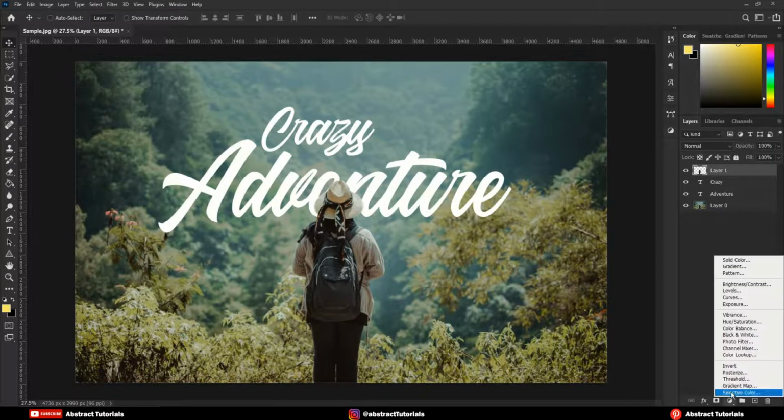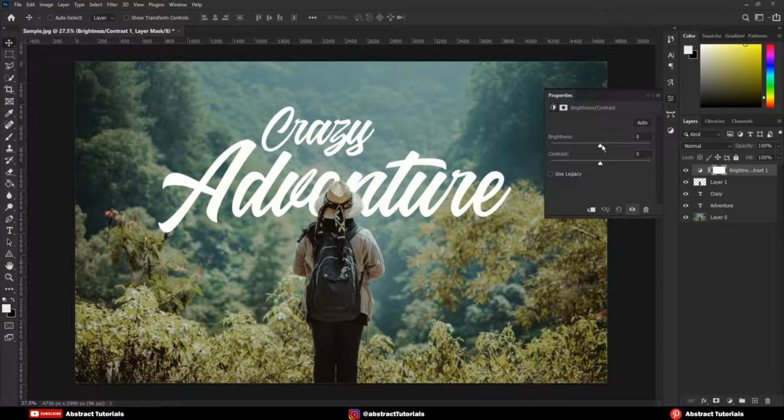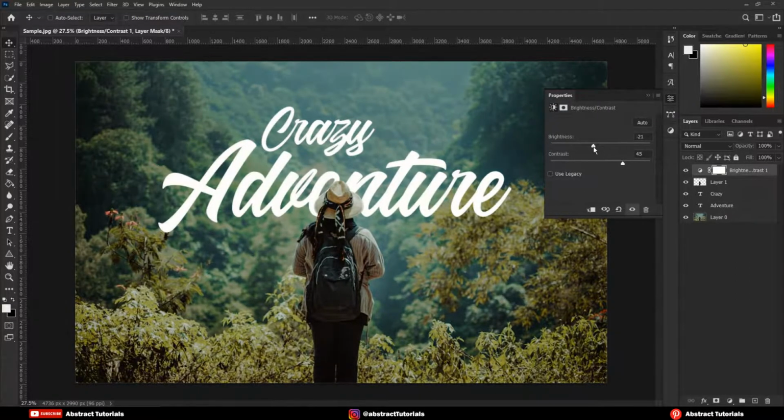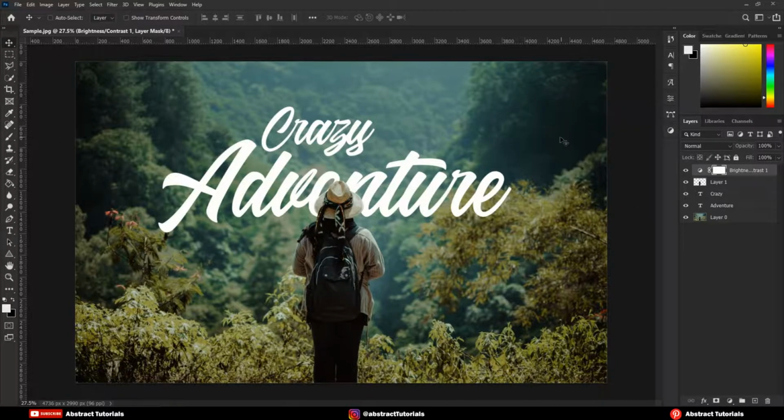After the adjustment of text, now add a brightness and contrast adjustment layer. Adjust the brightness and contrast of the image to make it look more dramatic. We are done here. Let's have a look at final output.